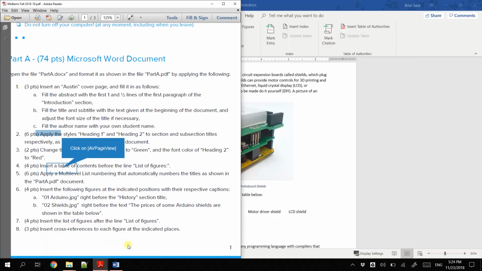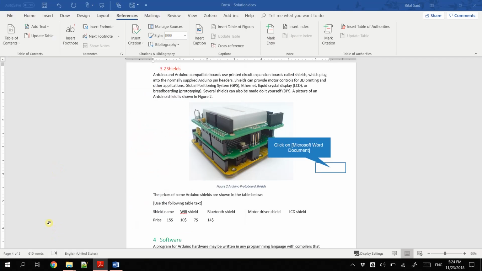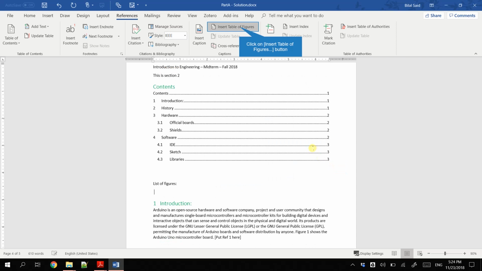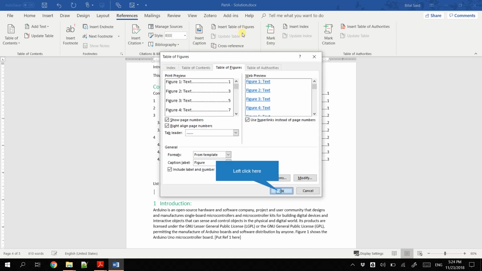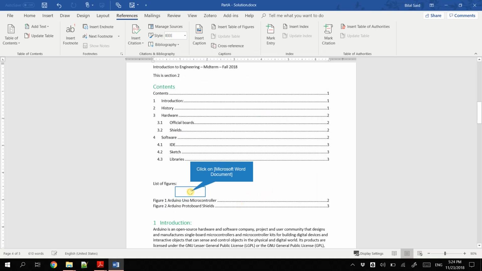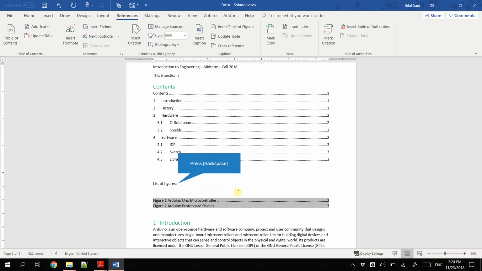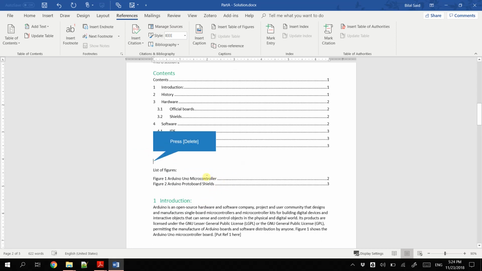I think this was the next step, which is insert step number 8, insert the cross-reference to each figure in the indicated places. It's also required in step number 7 to insert the list of figures after the list of figures title that exists here. So I'm gonna go to references, insert table of figures. I'm gonna hit OK to get the default options. I'm gonna remove the empty space between the title and the table of figures, and now we are good to go.